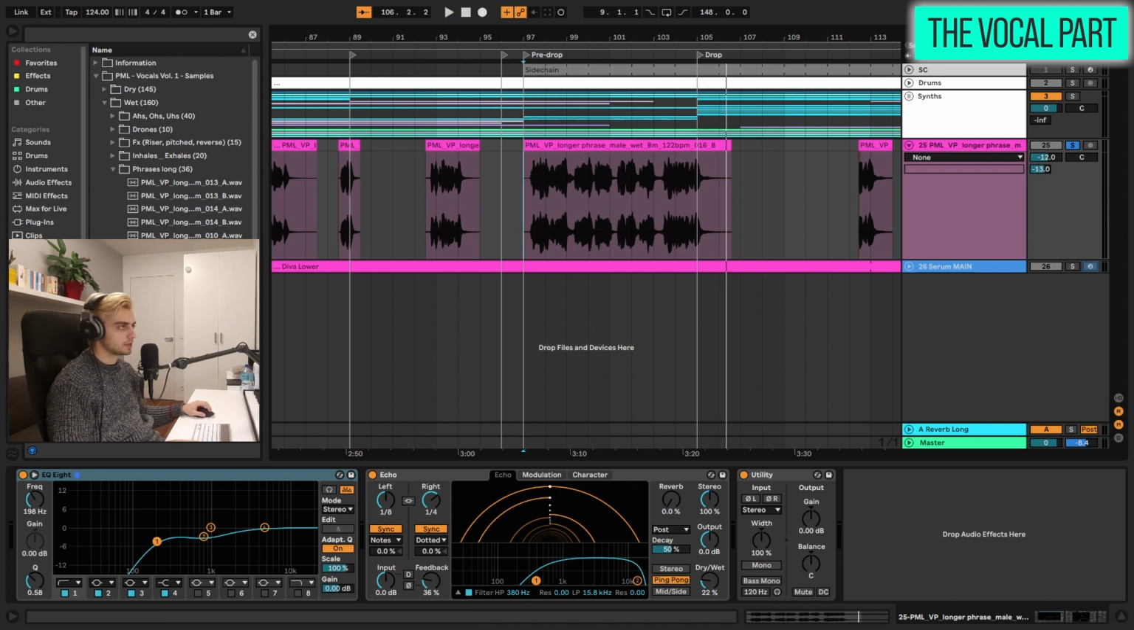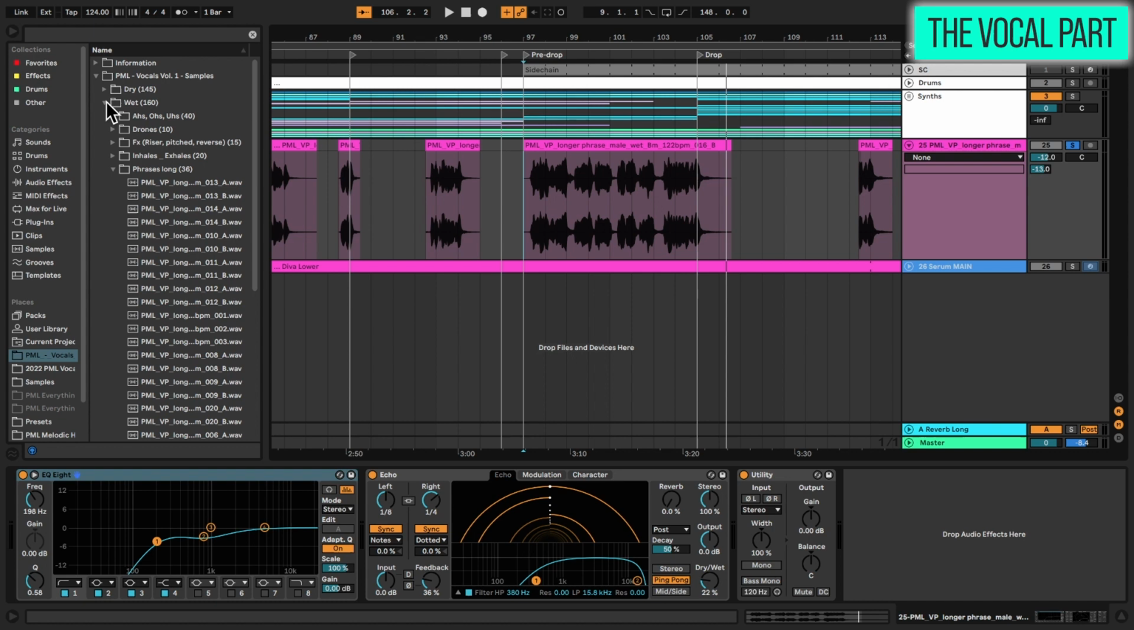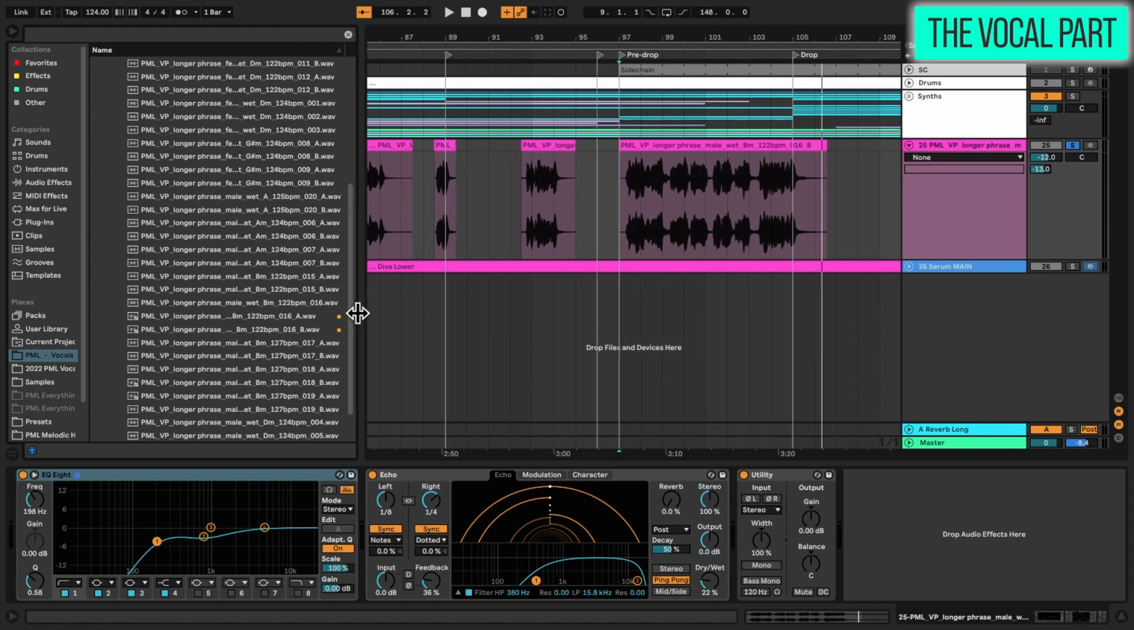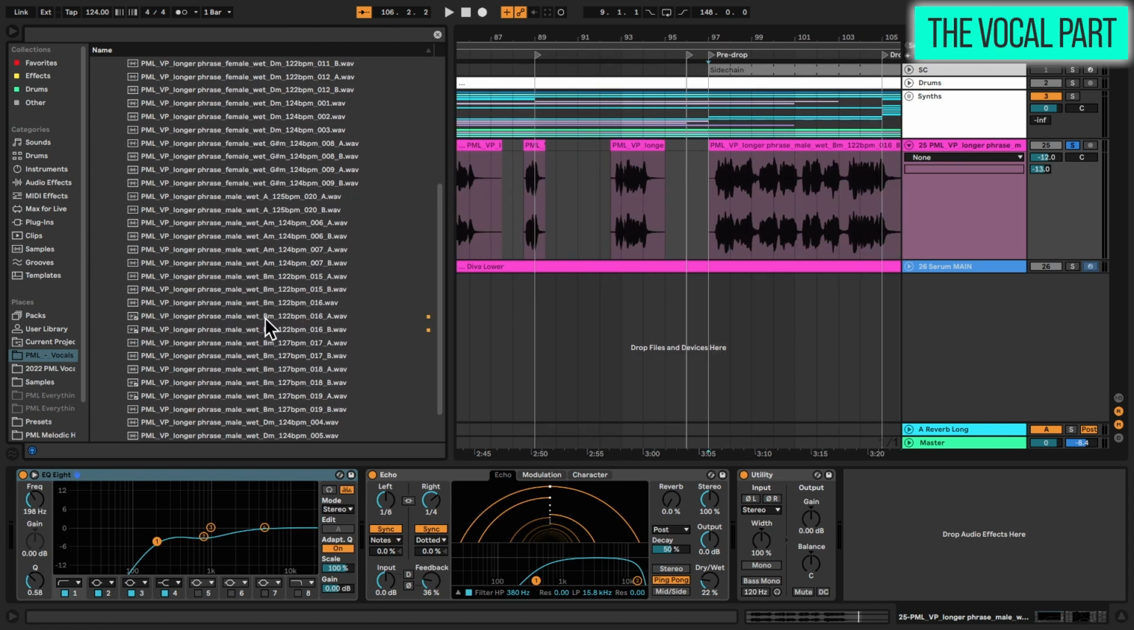I'll just disable the camera so I can show you where this sample comes from. This is our vocals pack. As you can see, it includes both dry and wet samples. The wet samples have some effects on top. And here is our source. It's a longer phrase sample, and you can see it's labeled as male wet, B minor, 122 beats per minute.